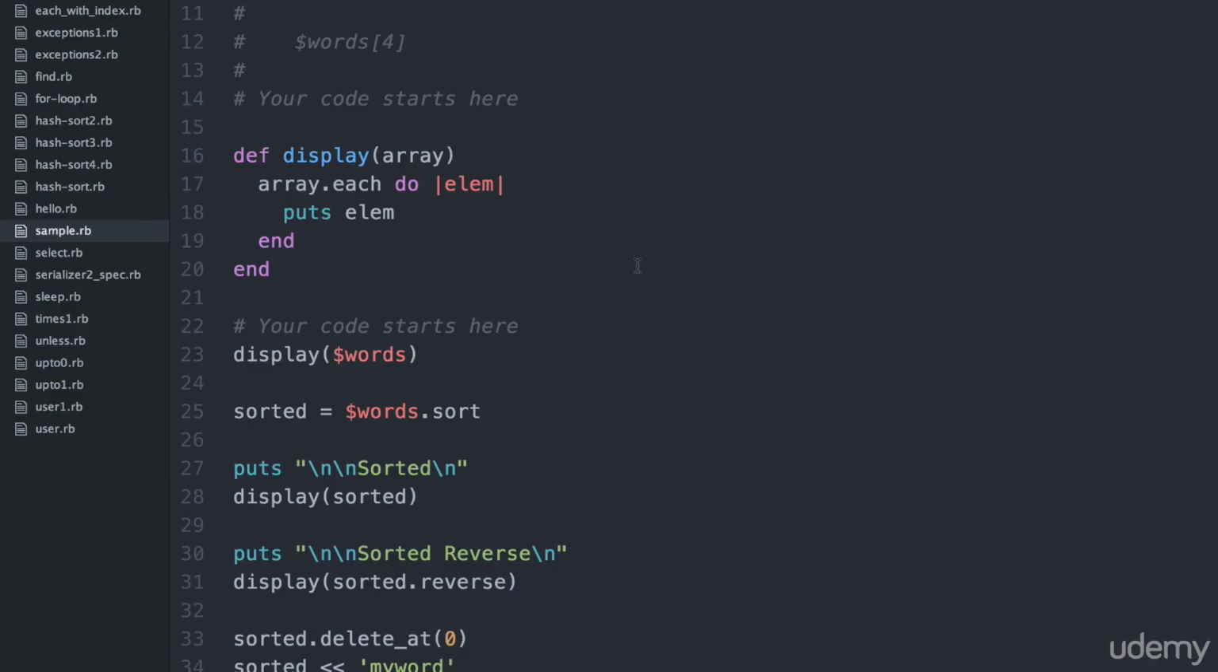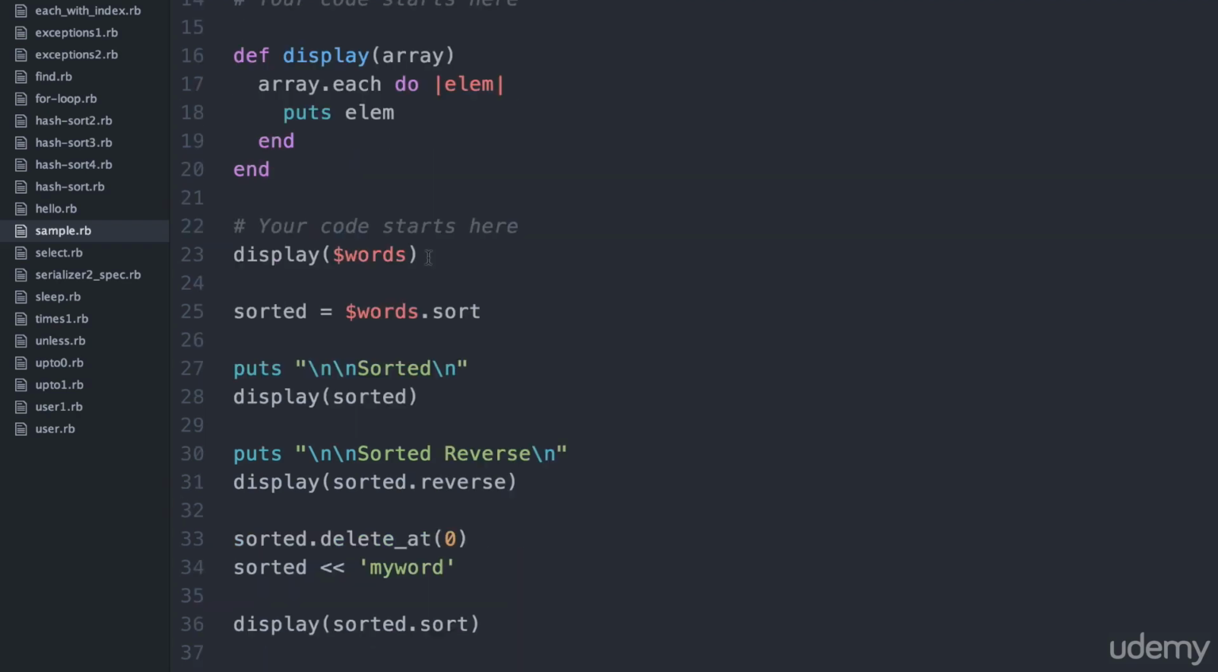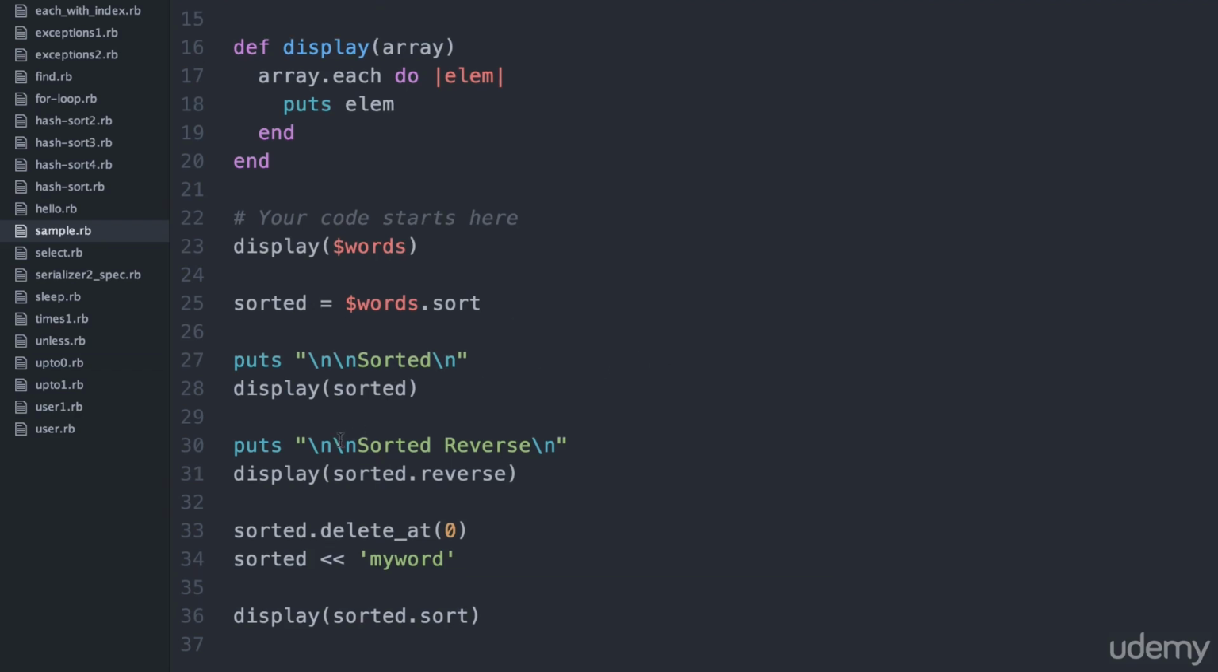In the uploaded solution, I've provided an alternative approach. I've defined a method called display, which will simply print out an array of elements one at a time. Then in the code below, I'm using display to output the words. The first part of the exercise, I'm sorting the words with words.sort, and I'm displaying that. Then I'm using display to display the sorted.reverse words. Then I'm deleting the first element, adding an additional word, sorting once again, and displaying.